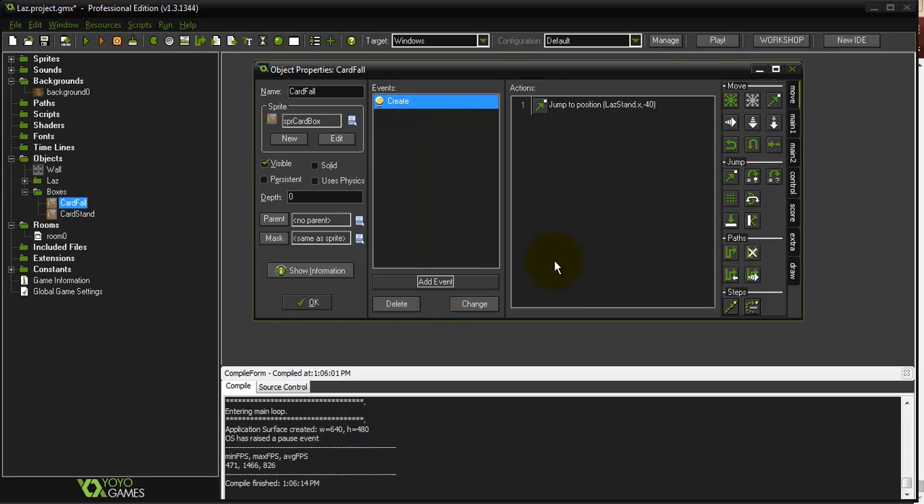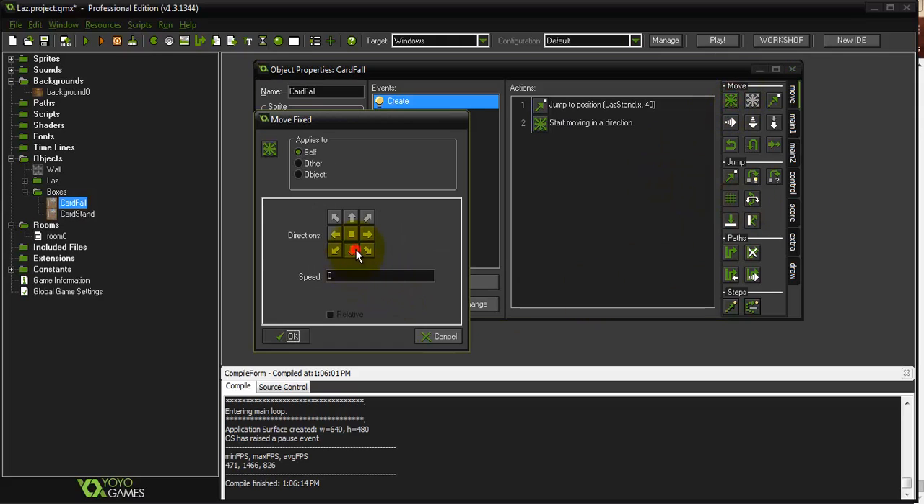We also need to set the box falling downwards. So we're going to take the move free, because that's the simpler one. We're going to say down, and then we need to set the speed to 5. Again, got to make sure we keep that multiples of 40 thing going on. 5 divides evenly into 40.